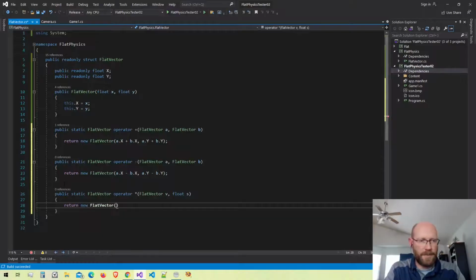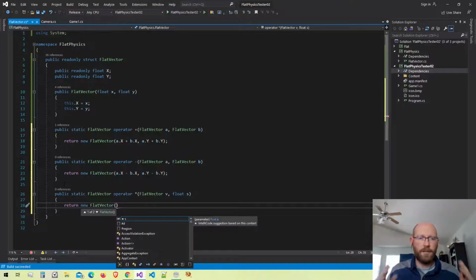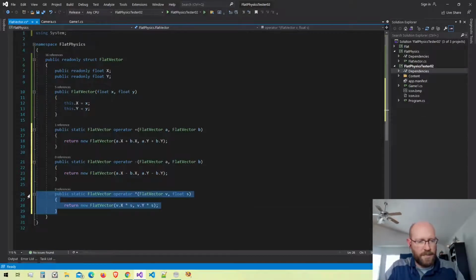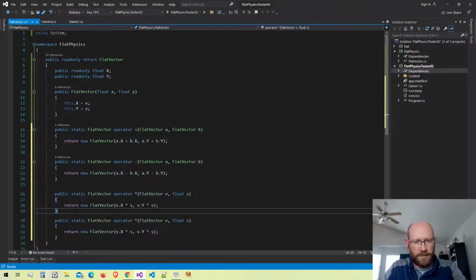And we want to make this really lightweight. We don't want to have any other code in here other than just the multiplication or the addition or subtraction. It's got to be very lightweight, so then the compiler can actually optimize it and make it run really fast, just as if it was working on floating point values. Okay, so we're going to take the x component, multiply it by the scalar, and then the y component and multiply it by the scalar as well. And then let's just do the same thing for division.